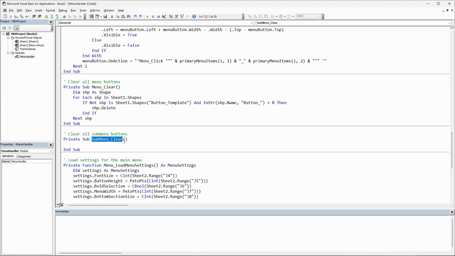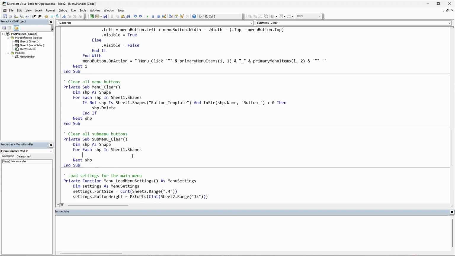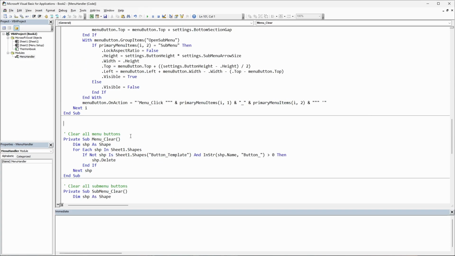That's going to be a sub-menu underscore clear routine. So we're going to create a shape object. We're going to loop through each of the shapes in Sheet 1. We're going to check for the naming convention submenu button underscore, and then we're going to delete that shape. So next we're just going to build our routine for loading our submenu.